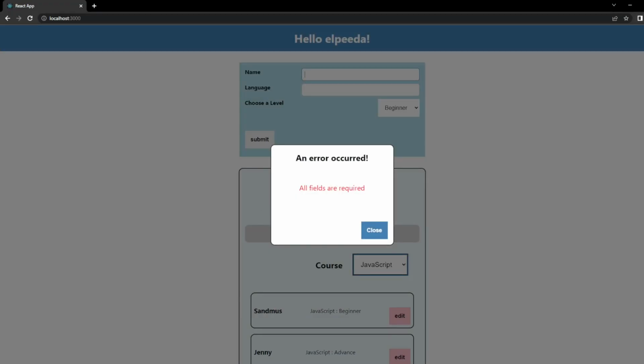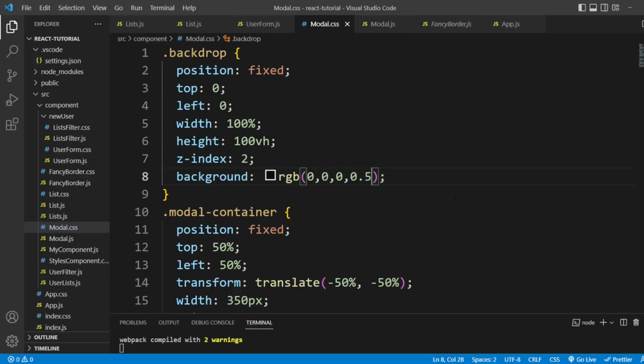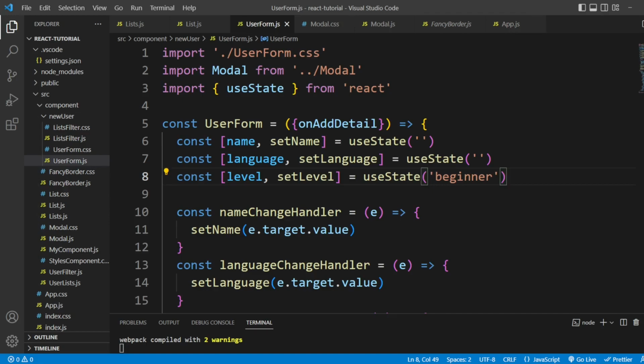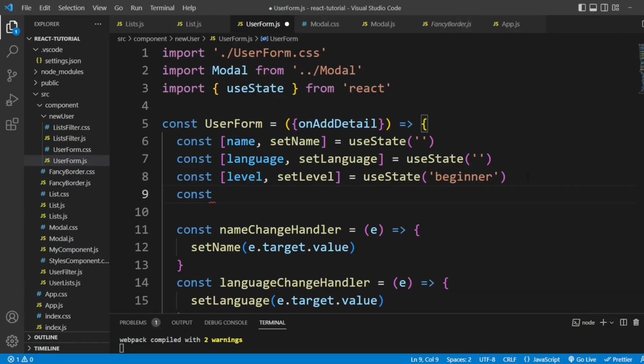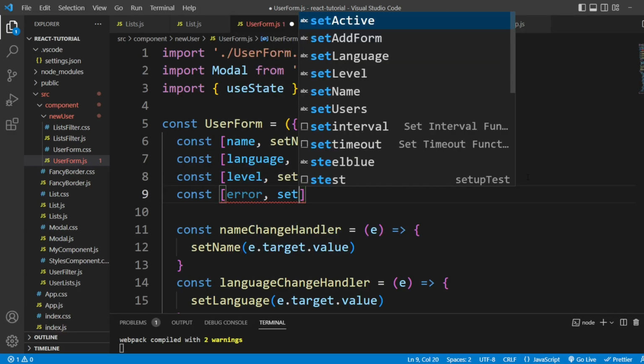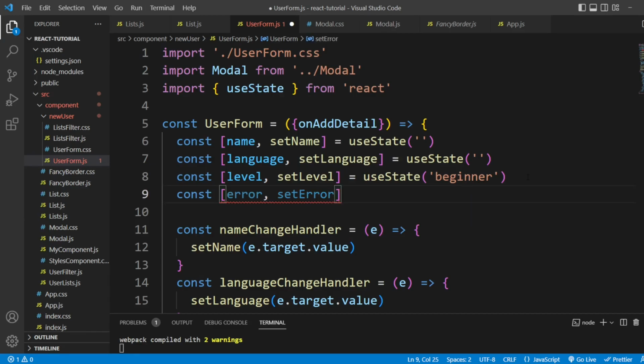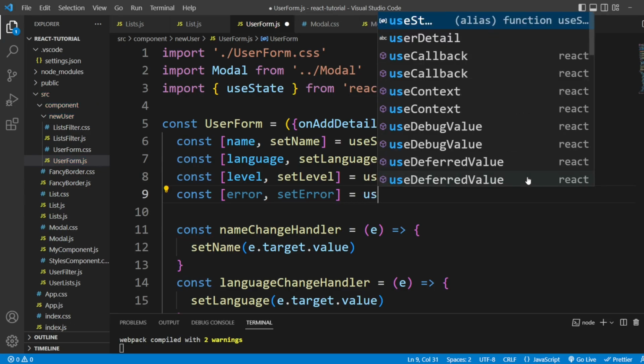So now we have a modal ready but it is static and displayed on the screen. But I want it to only appear when the user submits an empty form. To do this I will define a useState hook inside the user form component to trigger the modal in the functional component to dynamically open and close the modal. So using the const destructuring pattern, specify the error state variable and setError function to update the current state with the undefined initial value.